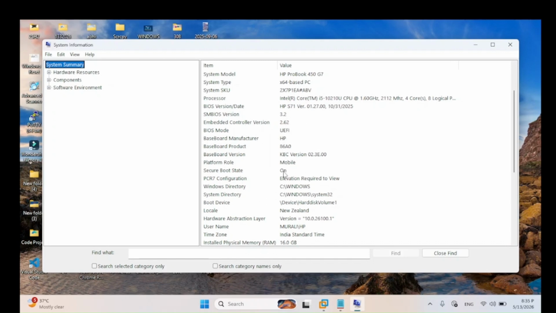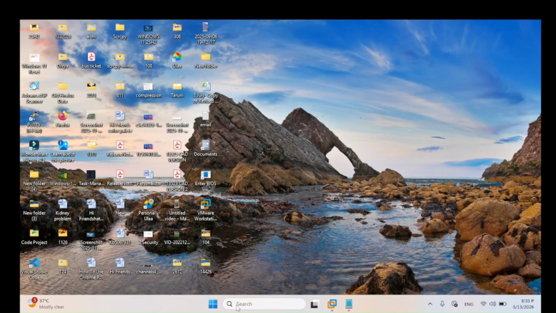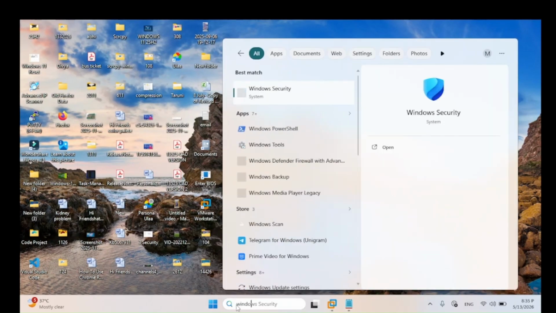So here you can check Secure Boot. In my case, it is already enabled. Now open Windows Security. Navigate to the Start menu and type Windows Security.